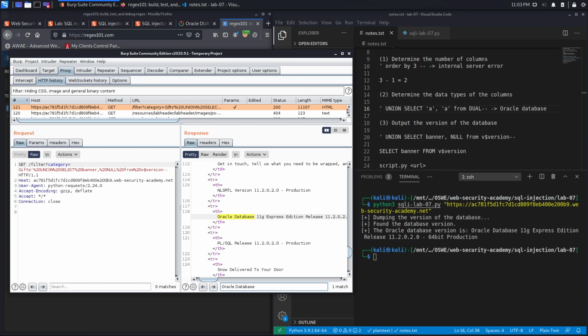To recap, in this video, we first manually ran a SQL injection union attack that allowed us to query the database type and version on an Oracle database. We then scripted the exploit so that it automatically does that for us. In the next lab, we'll learn how to exploit a union-based SQL injection vulnerability in order to query the database type and version on Microsoft and MySQL databases.